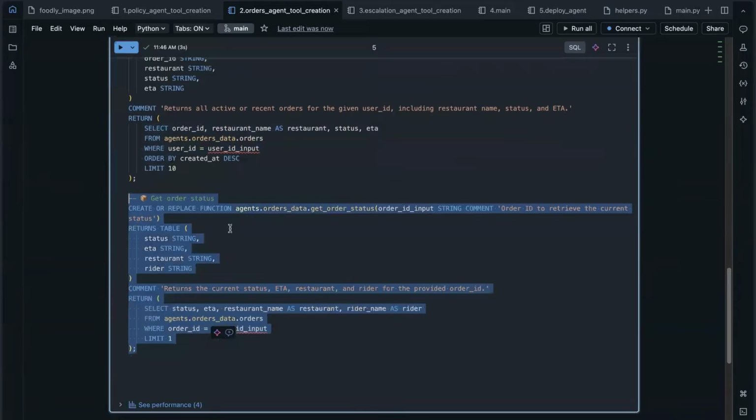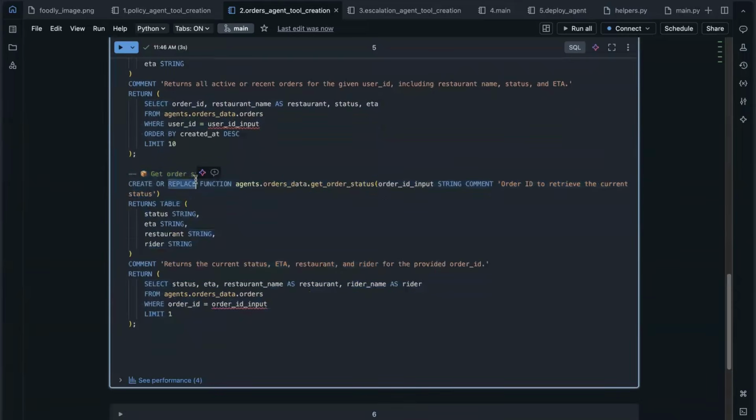Now you define one more function to get the order status. This will be similar to that, but as an input, you will be getting the order ID, and this is how the select query would be, right? But the comments are very important because these are the comments that will be used by the agent to understand which function to call. I know that I'm repeating it, but these comments are really important.